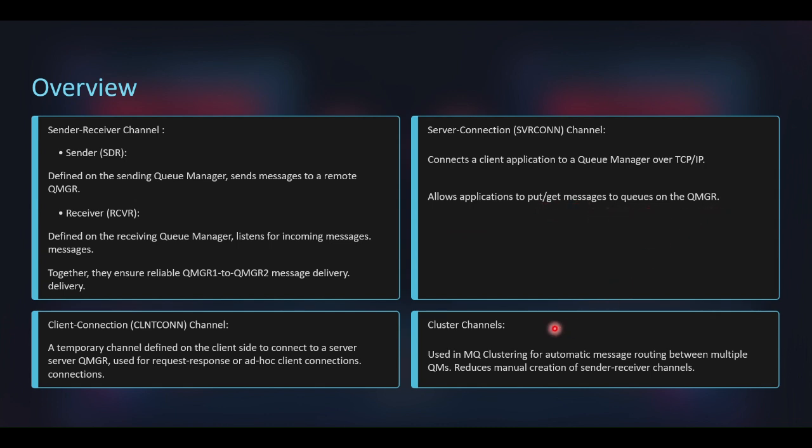And the fourth type is cluster channels. It is used in MQ clustering for automatic message routing between multiple queue managers. It reduces manual creation of sender and receiver channels. In the MQ clustering architecture, there is no sender or receiver channel. It's a key point.